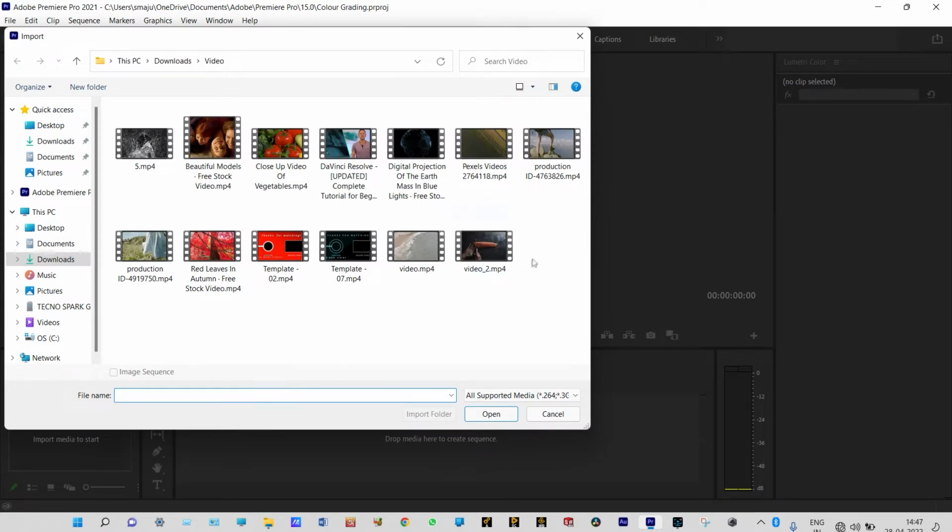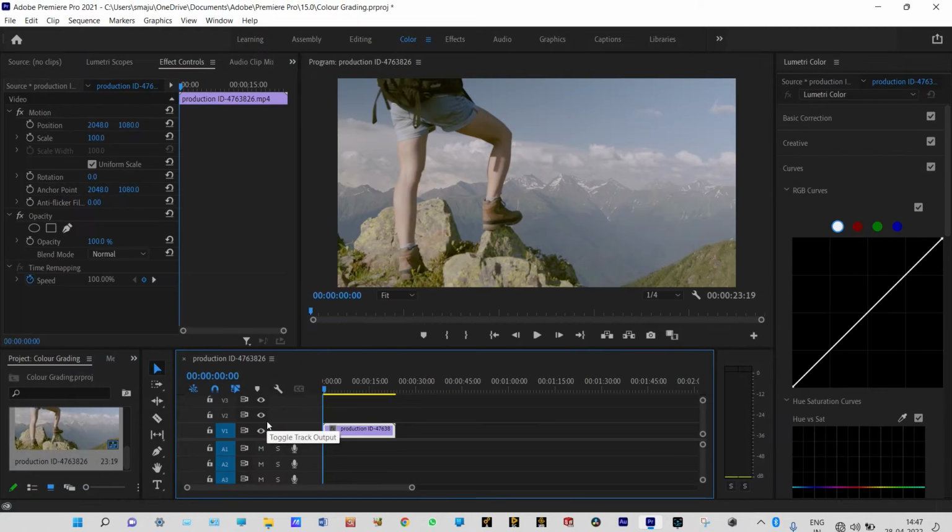Let us click one raw footage, this one. This is of course a 4K footage. We can drag it to the timeline. This is the 4K footage, you can see.